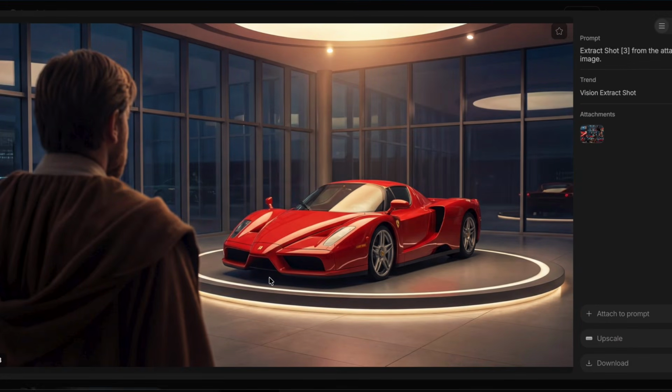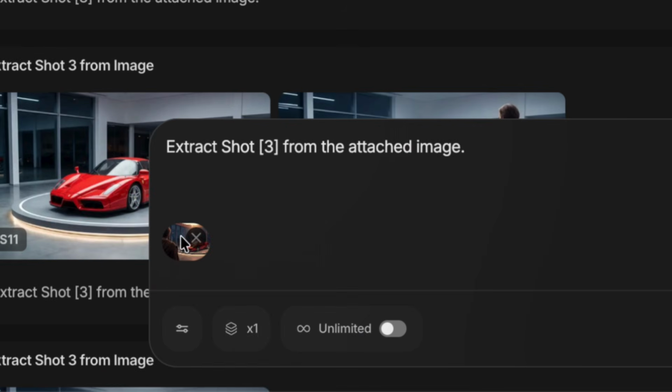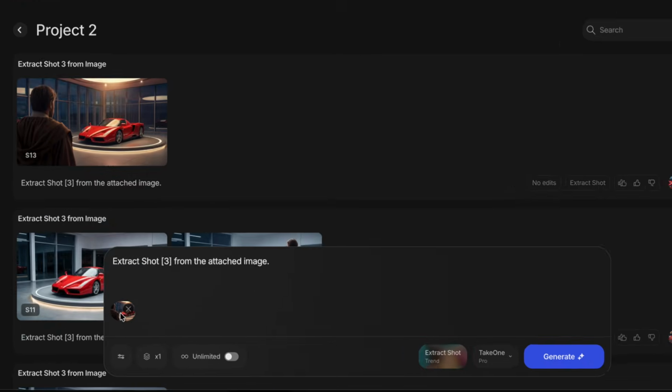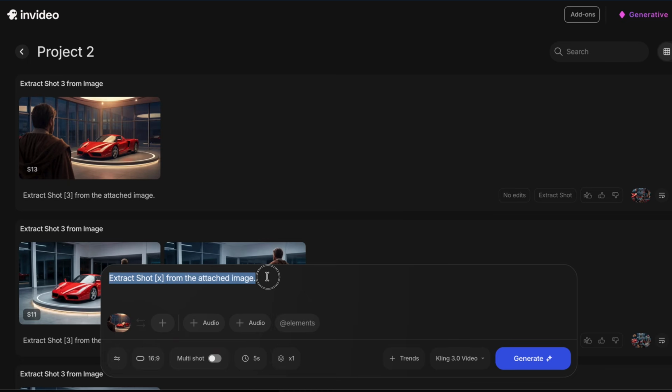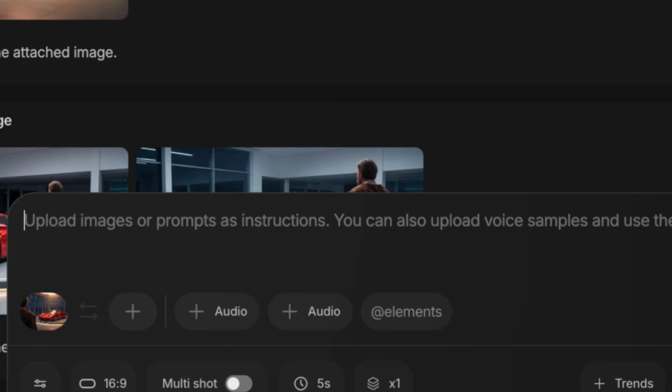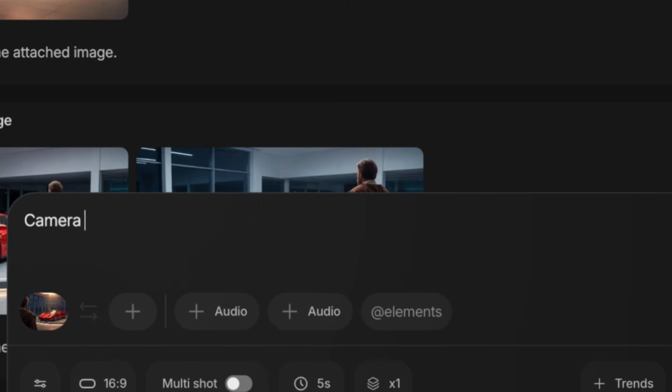If you want to generate a video straight away with this one, we attach it to the prompt, and here you can see that the image is down here now. And after that, we want to go here, go to Video, and I want to use Kling 3.0 to generate my video. And down here, you write your prompts. Whatever you want to do, let's say camera slow dolly in towards the car. Well, actually, let me write Ferrari Enzo so that it doesn't suddenly start changing it to a Porsche.